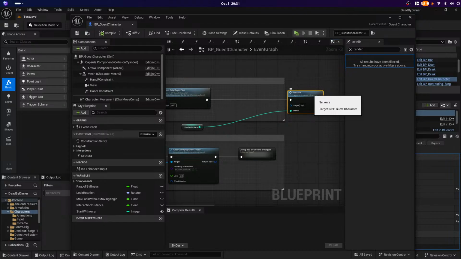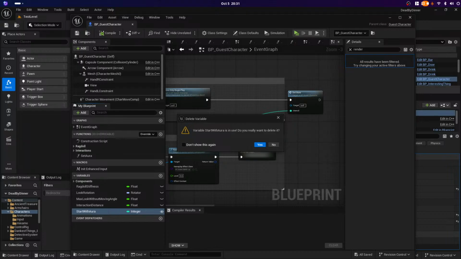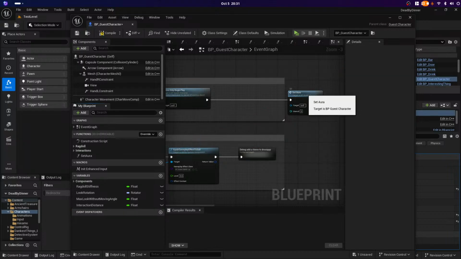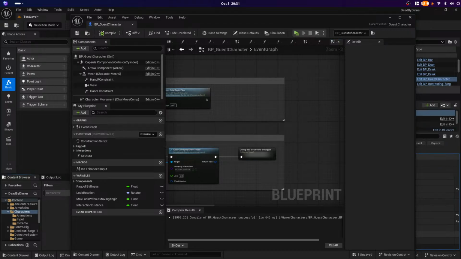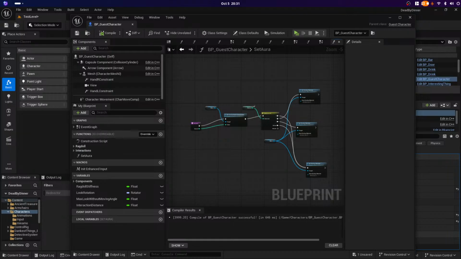We're gonna take off this aura. I'm gonna get rid of this. Delete. And delete this. Compile. This doesn't touch the render pass. Nothing touches render pass, right? By default.